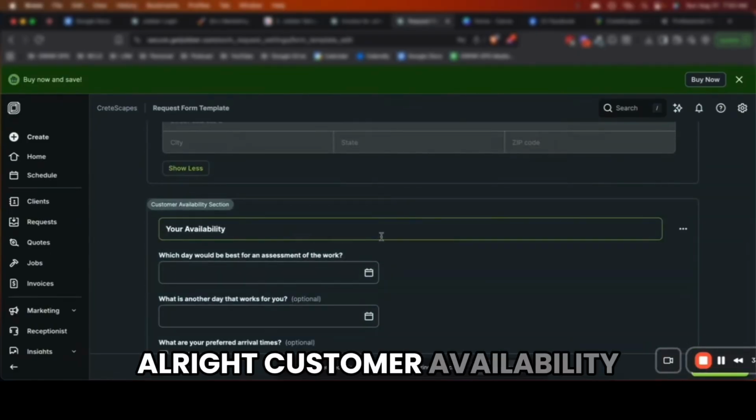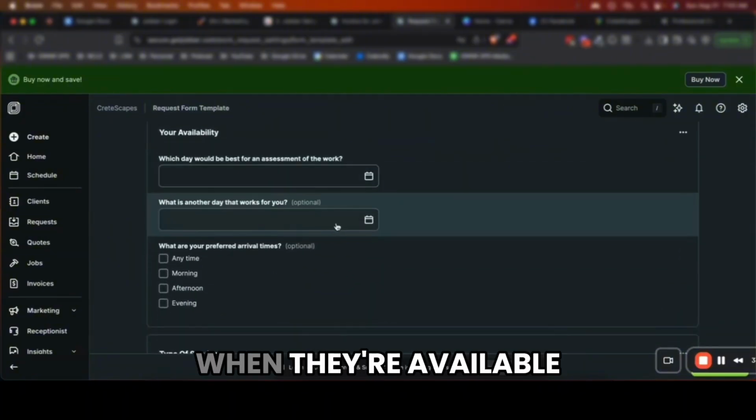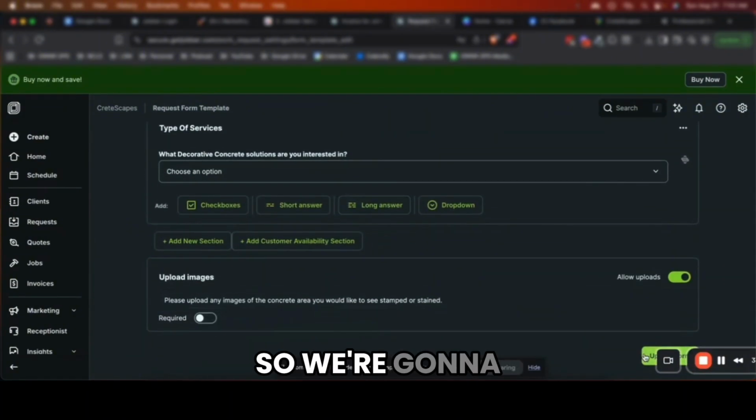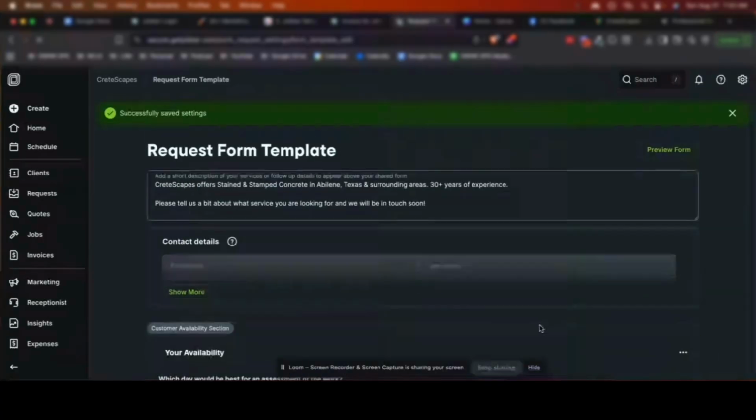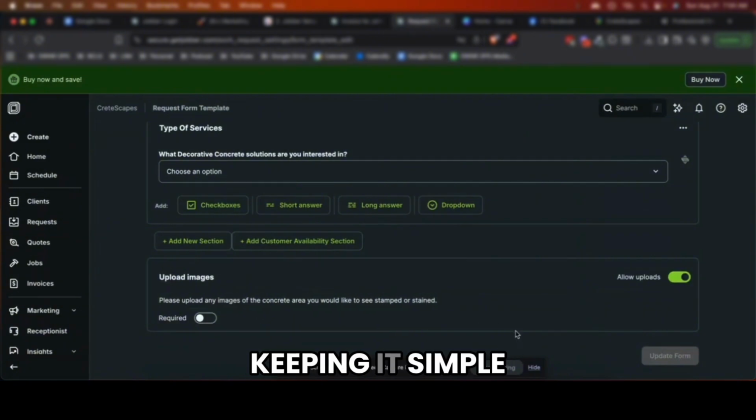All right, customer availability section. This basically tells, when they tell you when they're available for a site visit. So we're going to update that information right there. And you can also get creative with the form, right? You can ask more things, but I recommend keeping it simple.